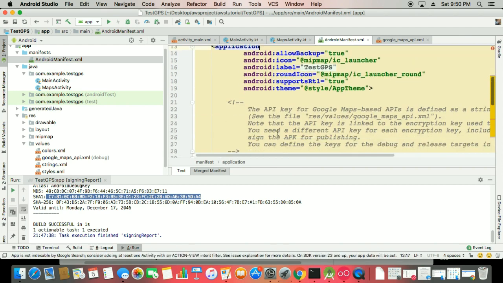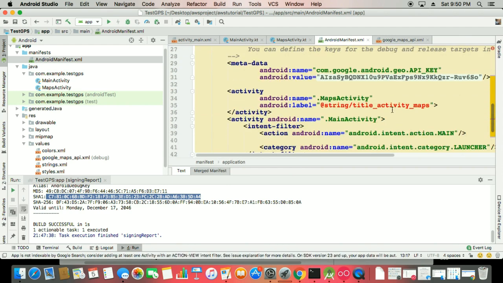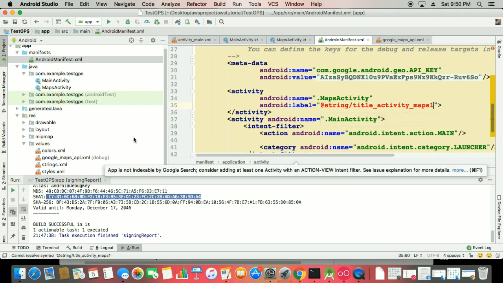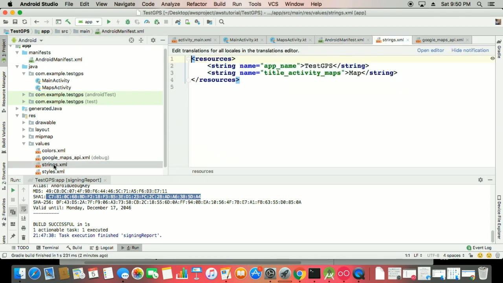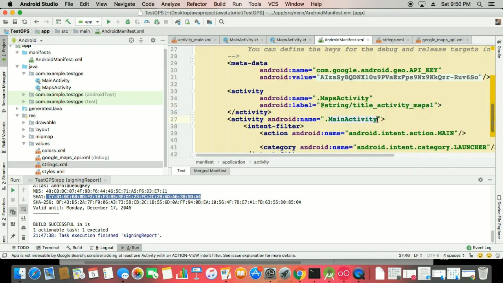So everything is fine, but sometimes it gives you the title Maps, so you just give the name as a one, and in your strings XML you just give the one to that. Okay, so everything will be fine. So this is the way you work.